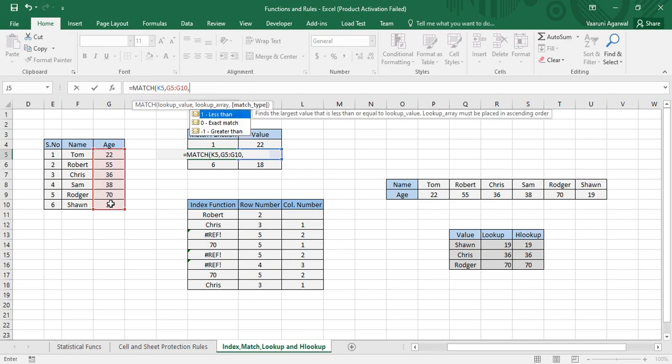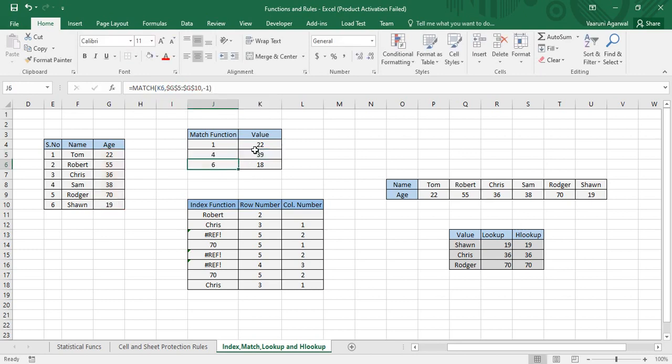Then what is the match type? We are going to look up a value which is less than 39. Put a 1, close the parenthesis, and press enter. So the answer is 4. Which means on the 4th index, the value we have is 38, which is less than 39, the closest to the value 39, and that is what we have got.